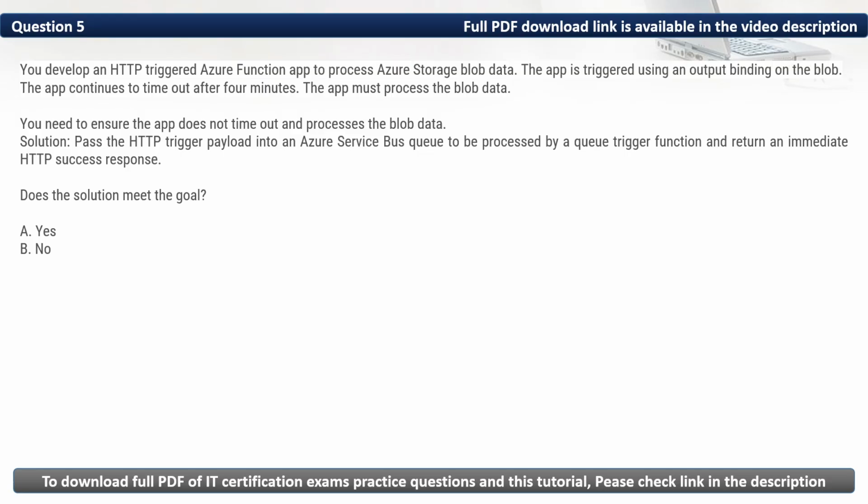Here in this question, considering the requirements that are same as before, the solution is correct. As such, the correct option is yes. Thus, the correct option is A.